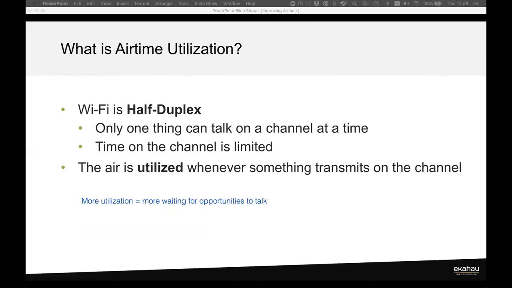Yeah, I would absolutely agree. So the amount of acceptable airtime utilization depends on the applications that you're using. Yep. Very much.